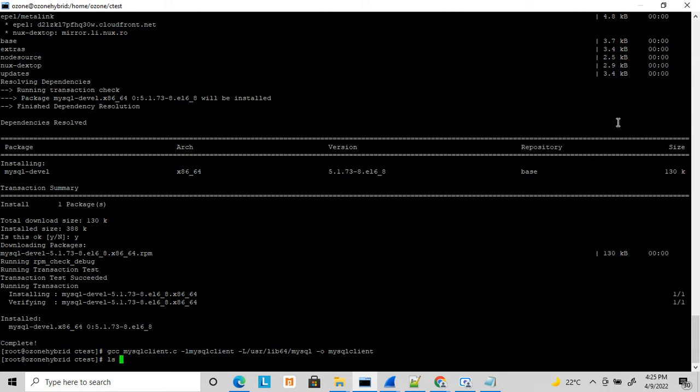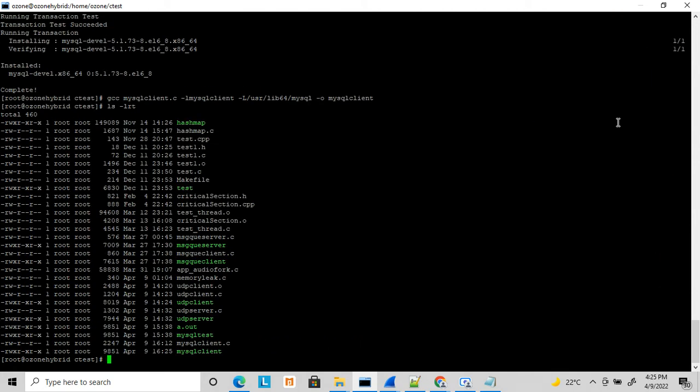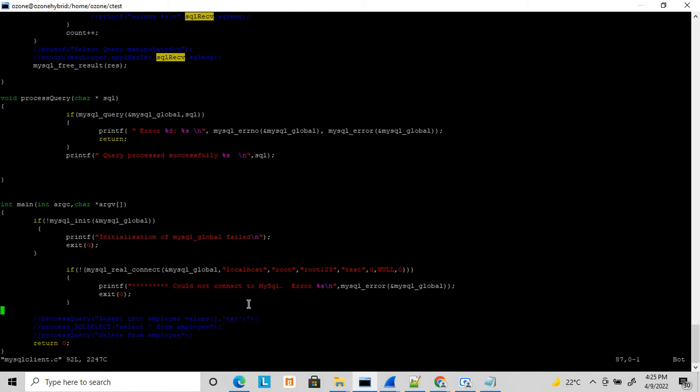So here you can see that the MySQL client object is created and it got compiled successfully. What I am doing in this is, my first step is to initialize my MySQL global object. Then I will connect to this database. If it fails to connect, it will provide me this error. So let's try to run this program.